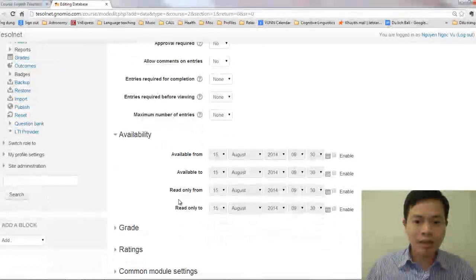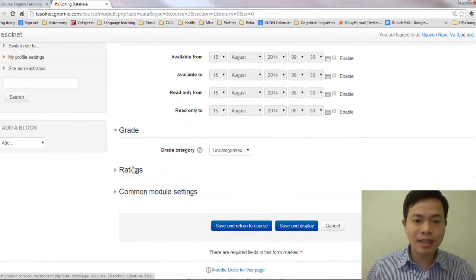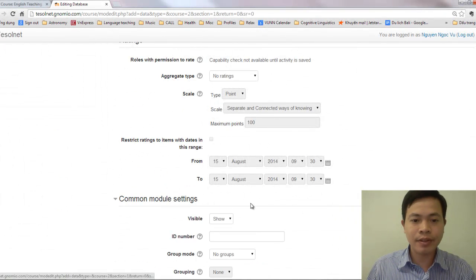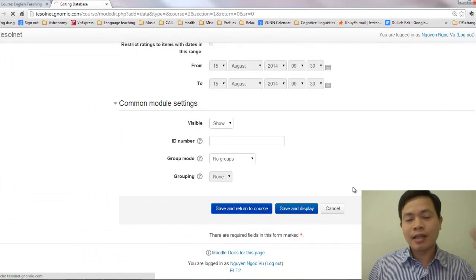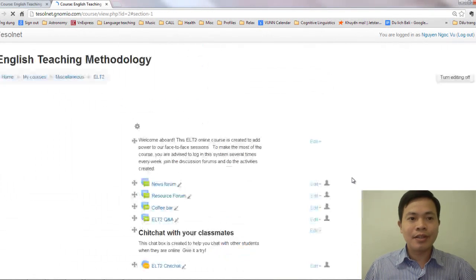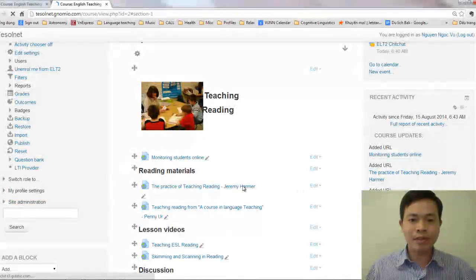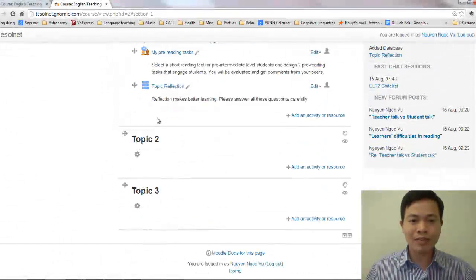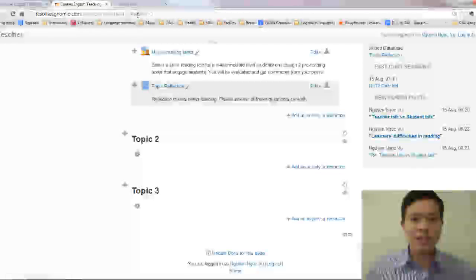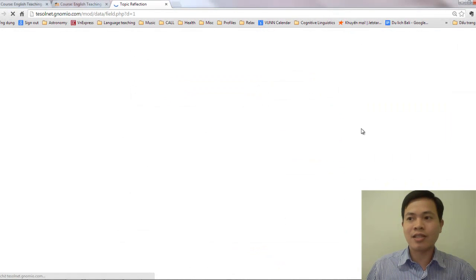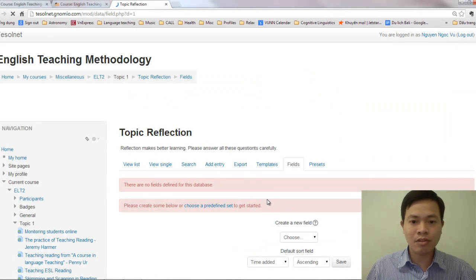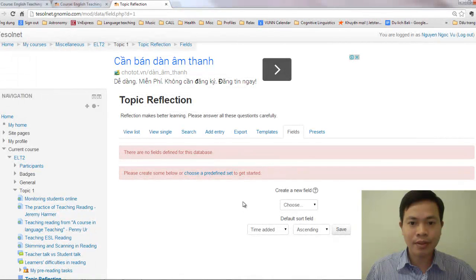Alright, now if you are not familiar with these settings yet, just leave them as default. Setting up a database activity is a lot of work. So I have created a database activity, but that is not finished yet. I need to create what we call the fields. You see here there are no fields defined for this database yet.